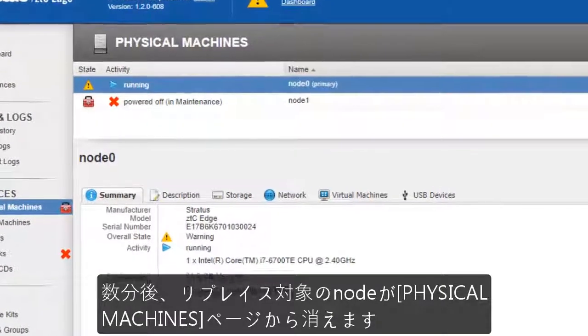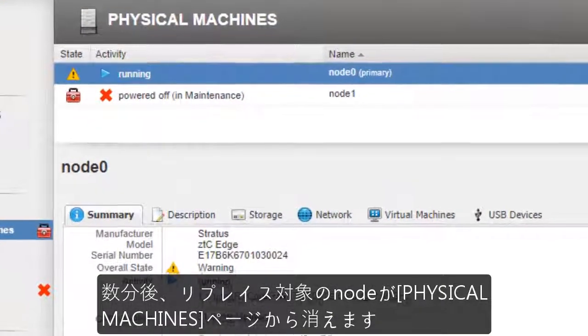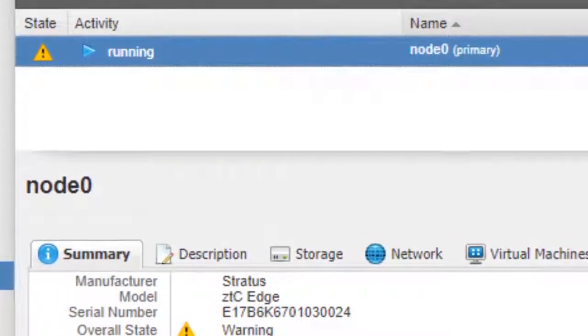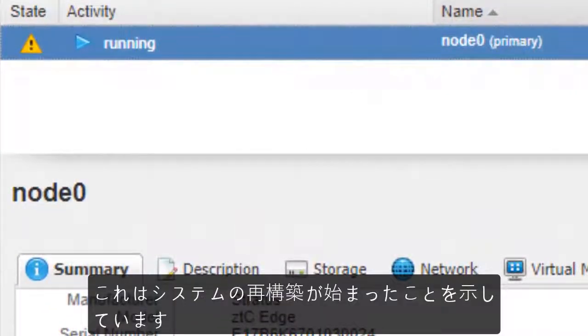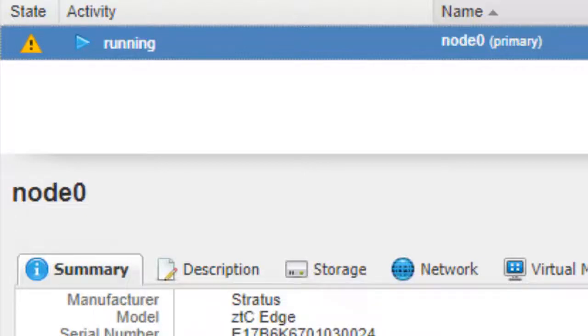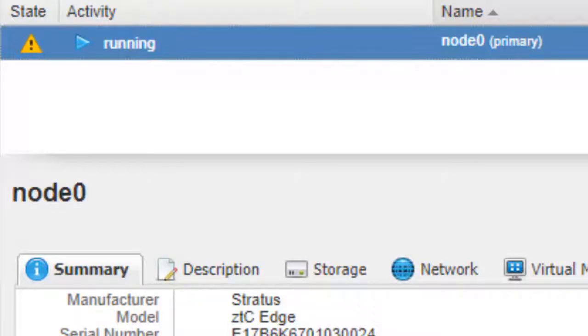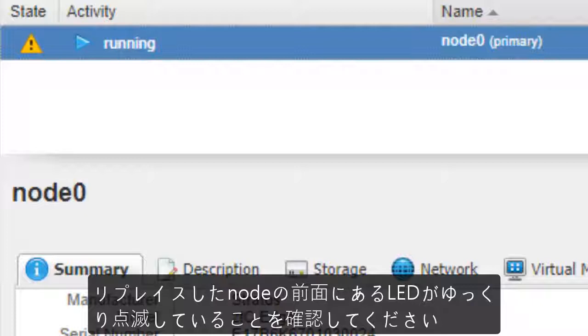After a couple of minutes, you'll notice that the node being replaced will disappear from the Physical Machines page. This indicates the redeployment process has begun, which takes about 20 minutes in its entirety. Please note the process in this video has been expedited. You can also watch the system LED on the front of the replacement node, which will eventually begin slowly flashing.